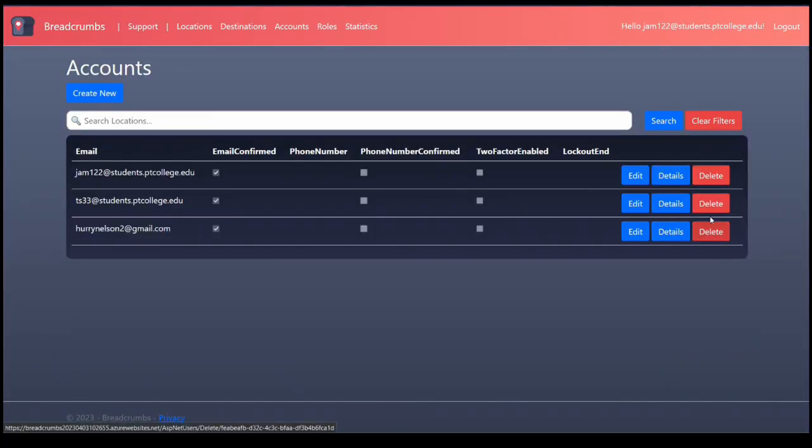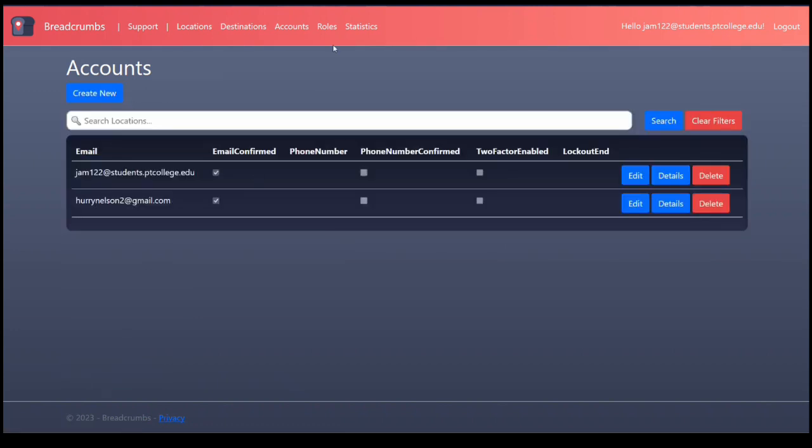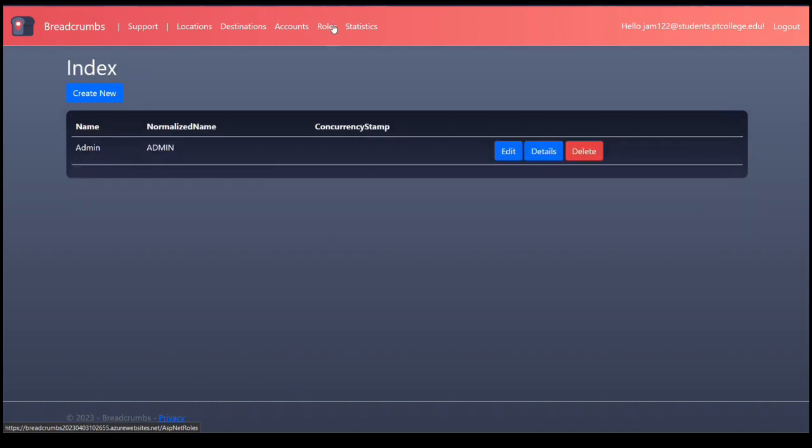You could delete some, like for example, I could delete that account I just created earlier. It's as simple as pressing delete. Beyond that, we have the roles. The main role we have here would be admin, and by default, everyone who's not an admin is just a user.